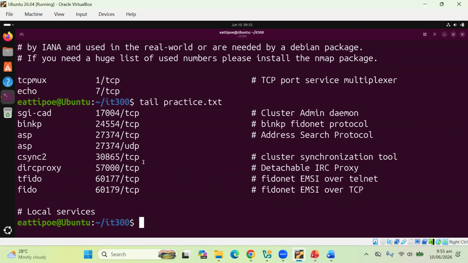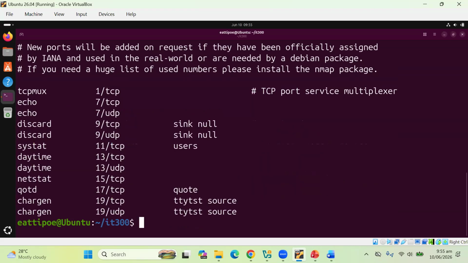Maybe you're interested in showing the first 20 lines. You can do head space minus n and then 20, then you call the file. If you want to show the first 20 lines. So when you have a long file, these are some of the commands you can use to navigate through the file.